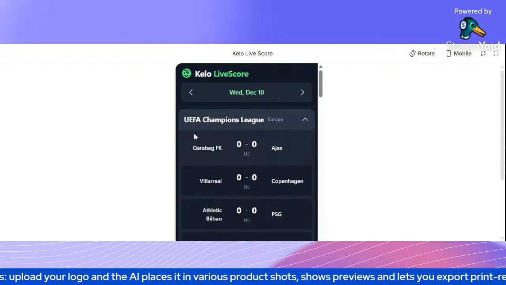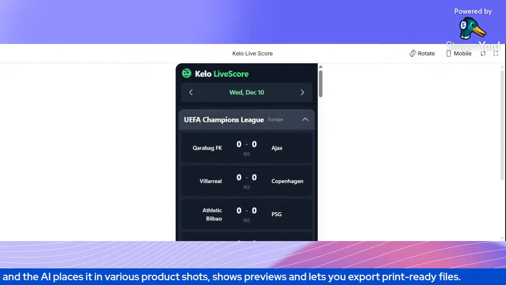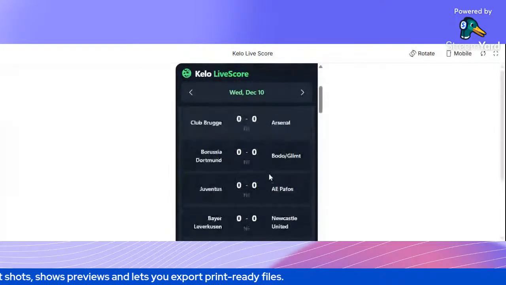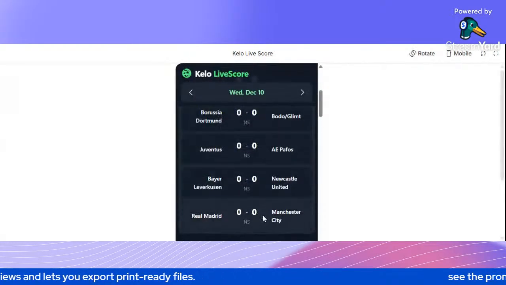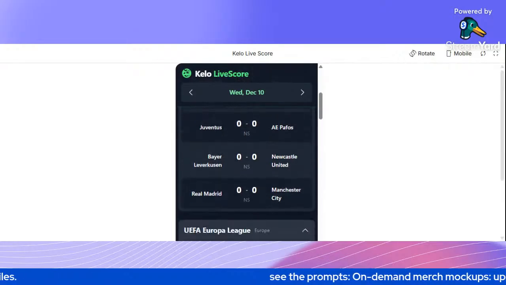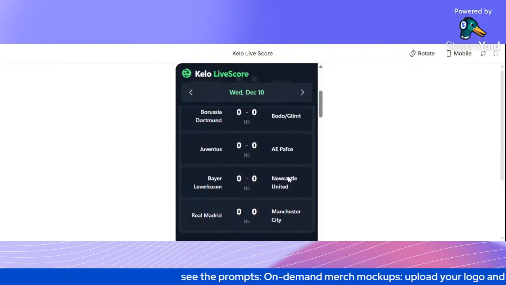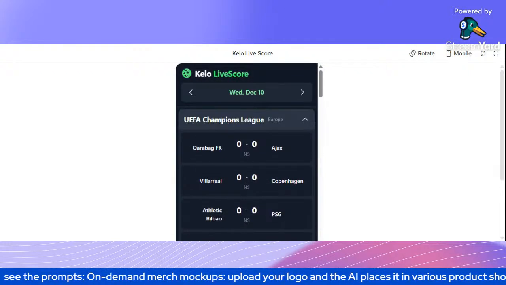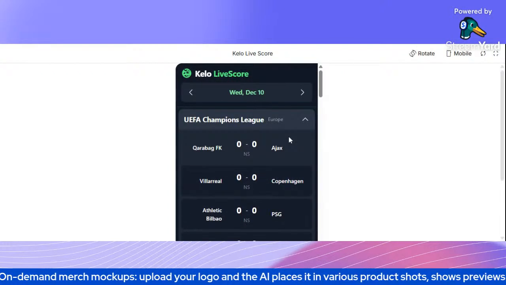So here you can see these are the games on Wednesday. You can see Arsenal, you can see Madrid, Man City, Bayern, Newcastle. You can see all other games. Okay, so this is how good this app is.